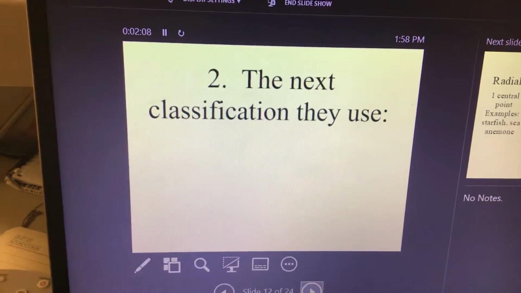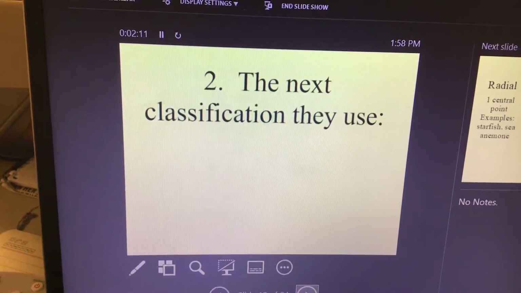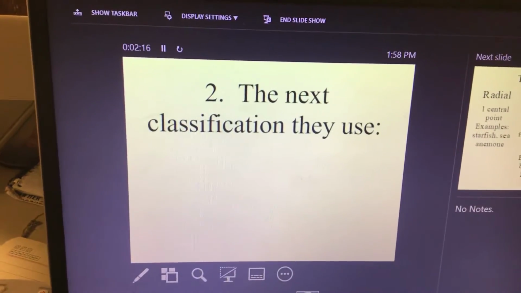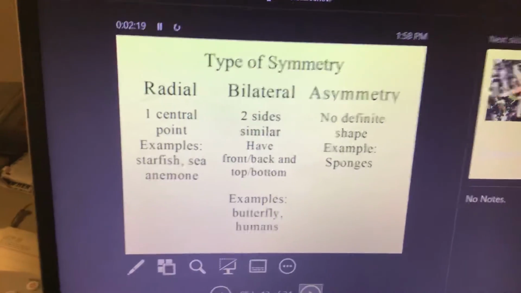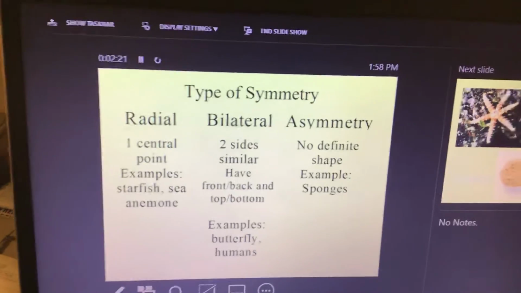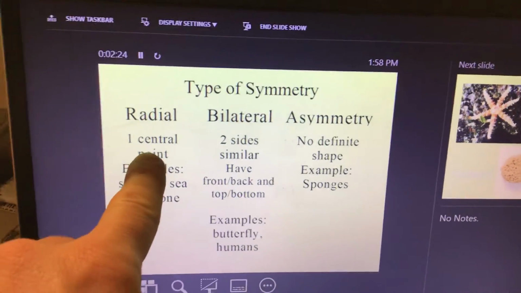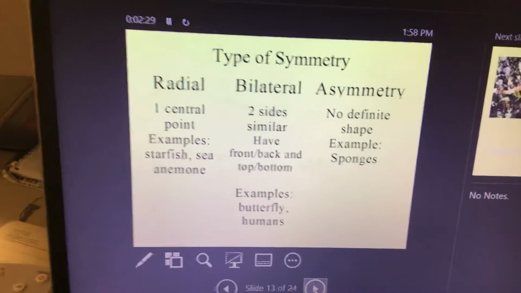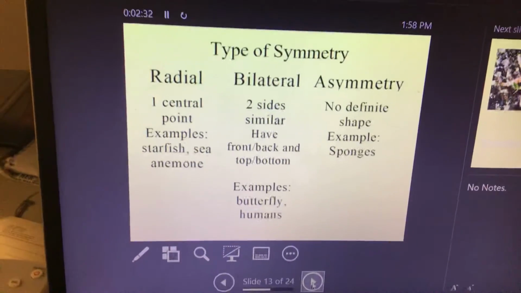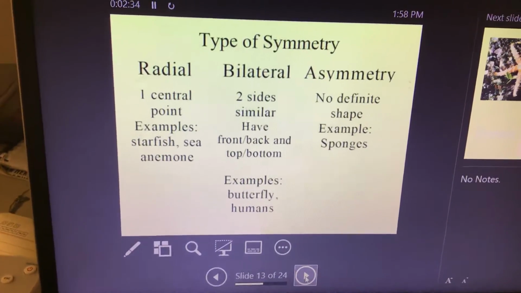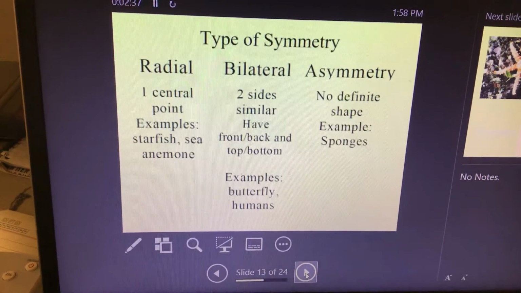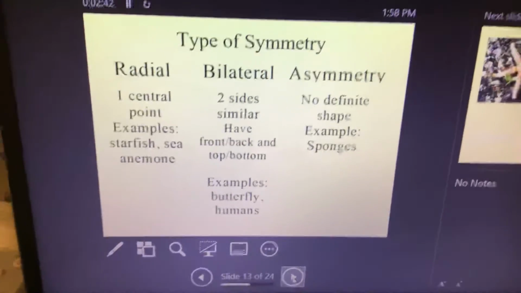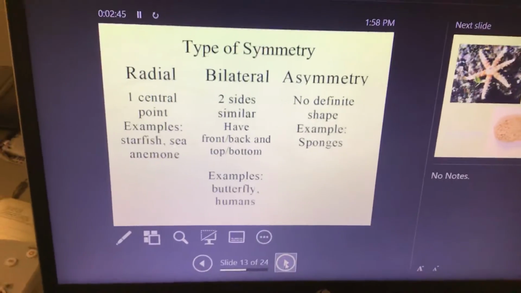The next thing I'm going to use, I'd write this down, is the type of symmetry. The type of symmetry. I'd write down these three things here and I'd say one central point, two sides similar, and no definite shape. But from your book and from an assignment that we had, if an animal has radial symmetry, it means that as long as you go through the center point, it's probably going to be the same.